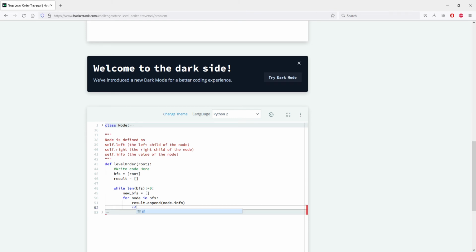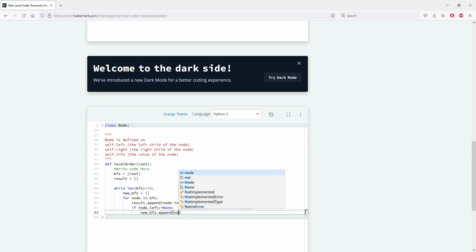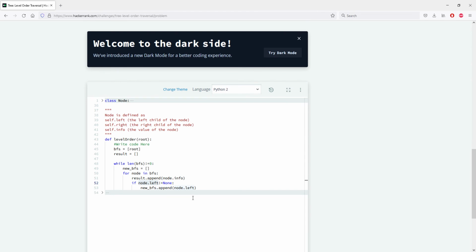So for this node, if node.left does not equal none, new BFS append node.left. So if node.left has a value, has a node, it's not none, then we append that to new BFS, and we're gonna explore that node in the next iteration of this while loop. And we're gonna do the same thing for the right node.